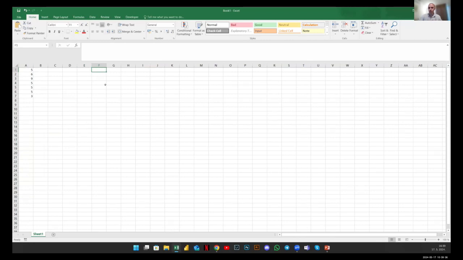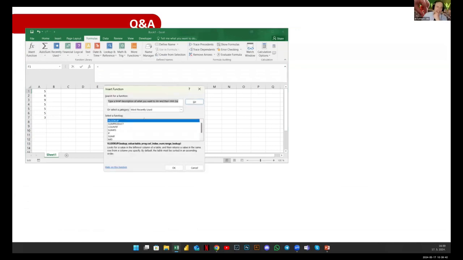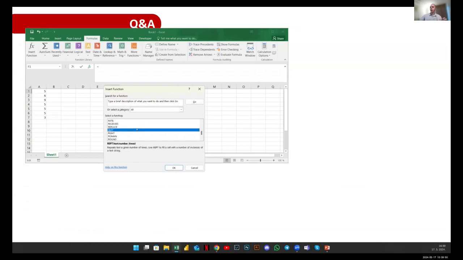So that's the index formula. There are hundreds of different formulas. The important thing to know is that formulas are a way to automate things in Excel, or to clean data, or do something faster, maybe. Let's put it like that.